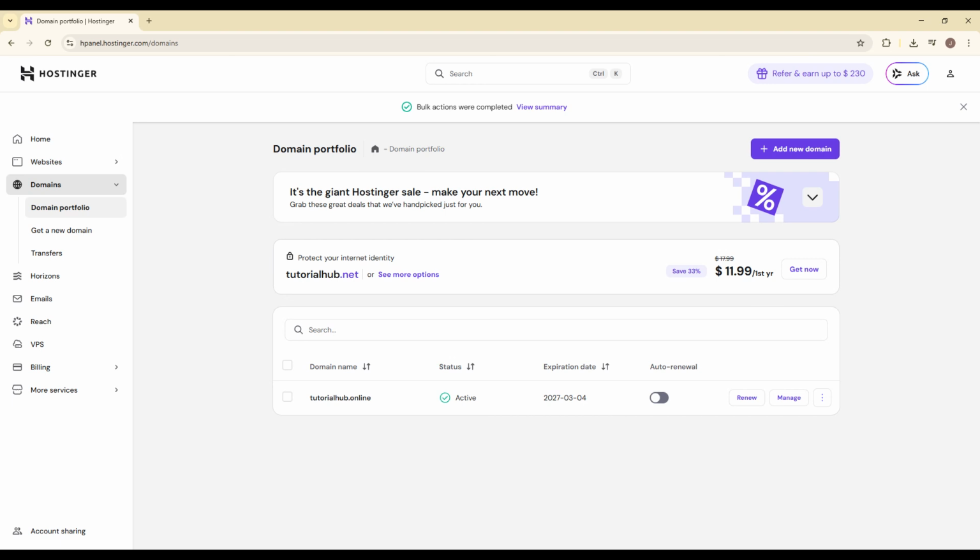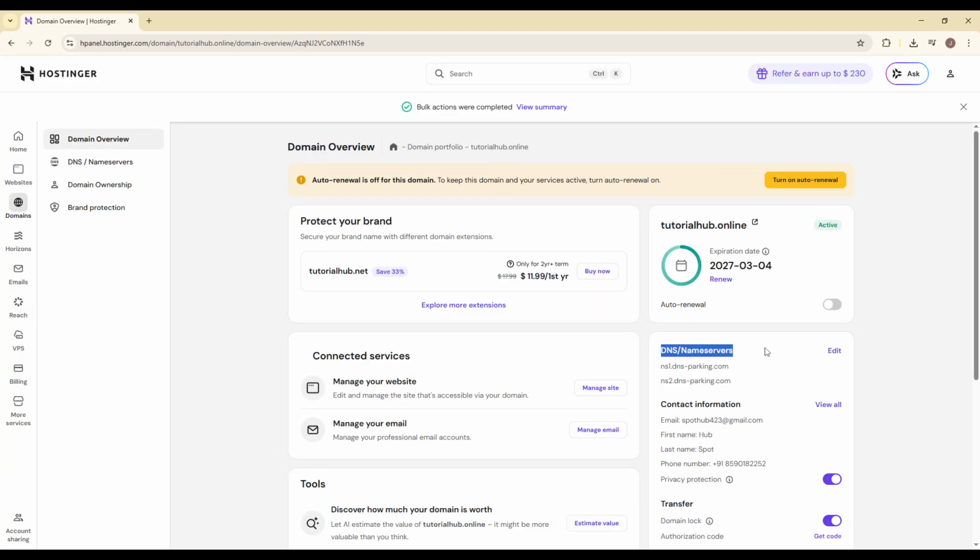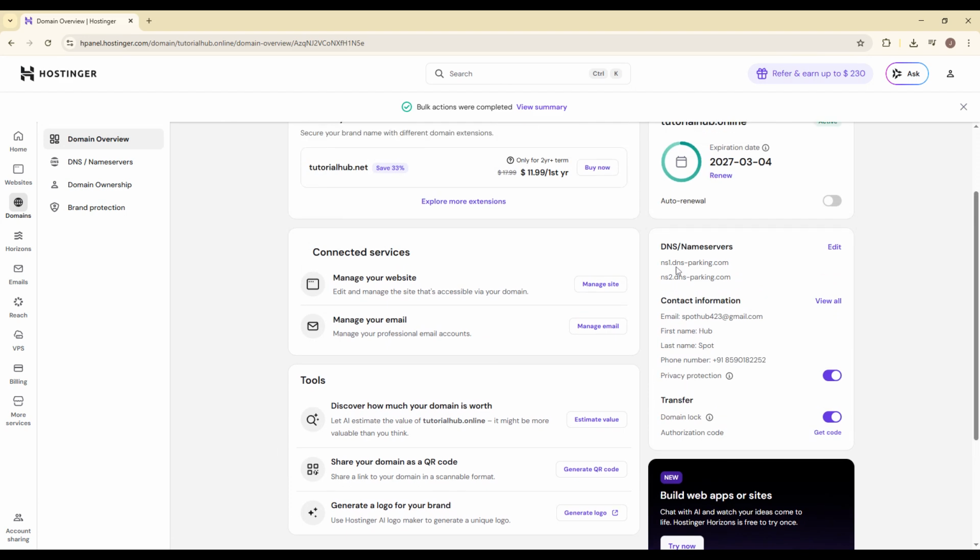Now that you're inside the domain management area, look toward the right-hand side of the screen. You should see a section labeled Name Servers. This is the exact section you need. In most cases, if your domain is using Hostinger's default name servers, you'll see something like ns1.dns-parking.com and ns2.dns-parking.com. These are Hostinger's standard name servers.